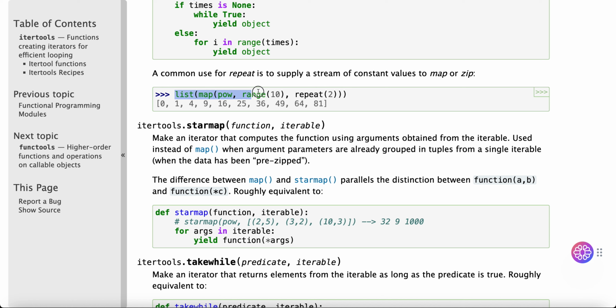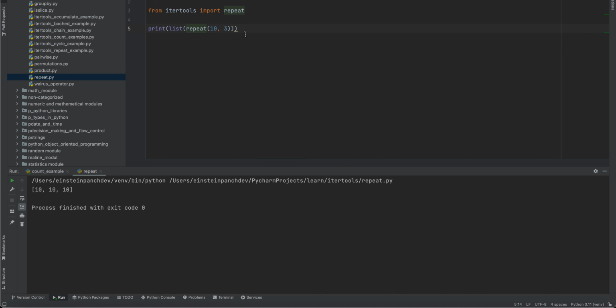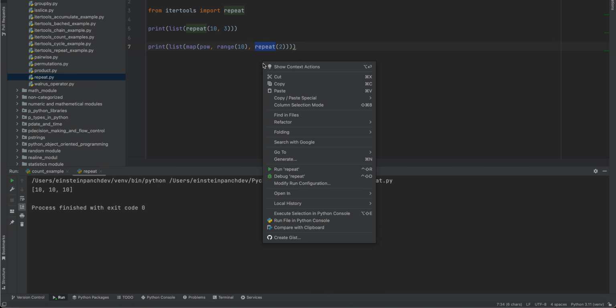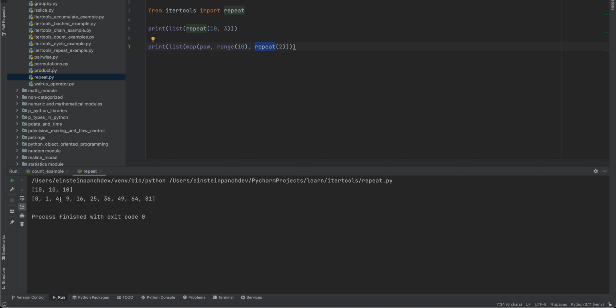List map pow, print list. Okay, this is already converted, so let me print list map pow, range 10, repeat 2. Run it. 0 1 4 9 16 25 ... 81. Repeat 2.